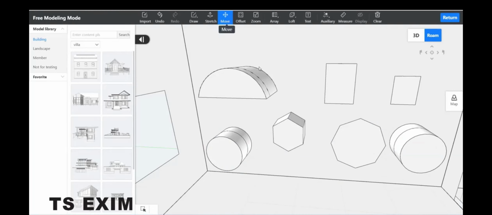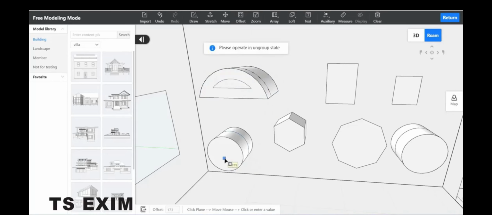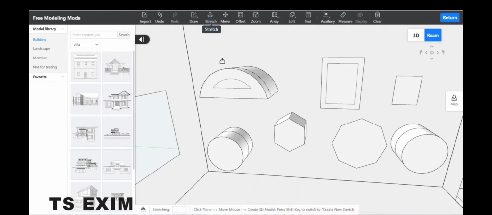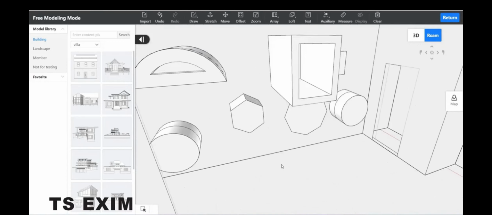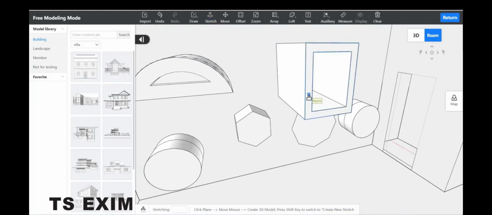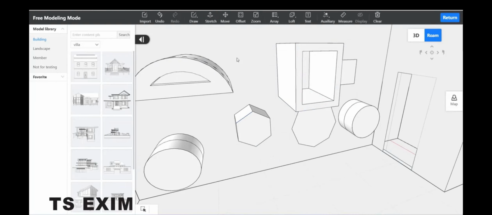Next we have offset. Offset means copy. You can copy the shape to a smaller size, or you can copy the shape to a bigger size like this. Then you can try to stretch the layer one by one. Once you offset, you can stretch the layer one by one. So this is an example of how to use the offset and stretch button.